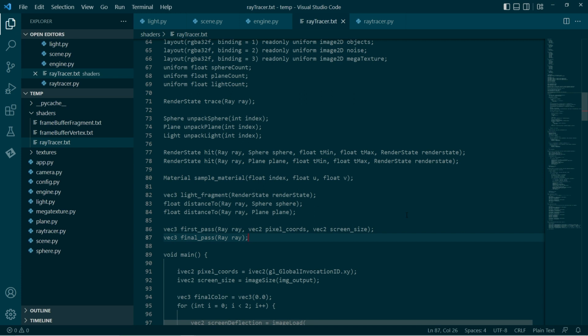Okay, so if I wanted to put more bounces, I would put more functions. The reason that I'm also taking in the pixel coordinates, the coordinate of the screen, and the size of the screen is in order to generate random noise that will be used in setting up the next bounce. And that's the reason why I don't need that information in the final pass.